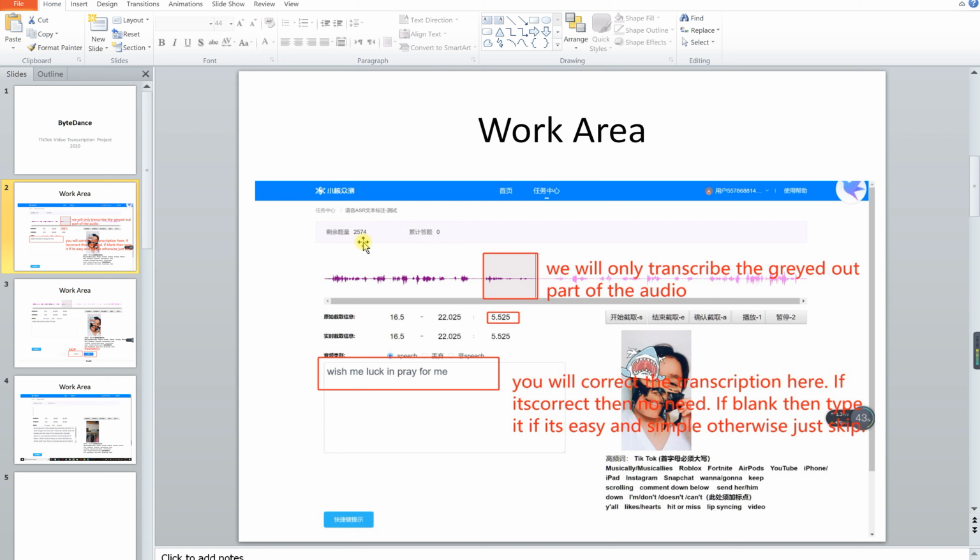So over here you can see 2574 is the total number of available videos right now, and 0 means you have done 0 videos. So once you submit, the 0 will turn into a 1. And then when you submit another one, it will turn into a 2. But if you skip something, it will not show over here. So if you're not sure about something, if something is too complicated or difficult, you will just skip it.